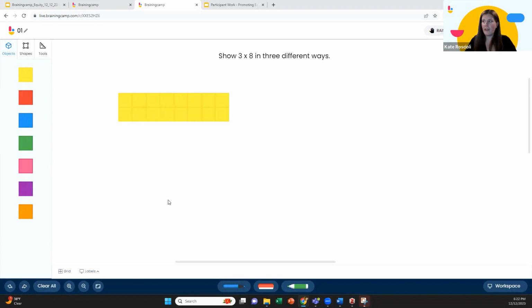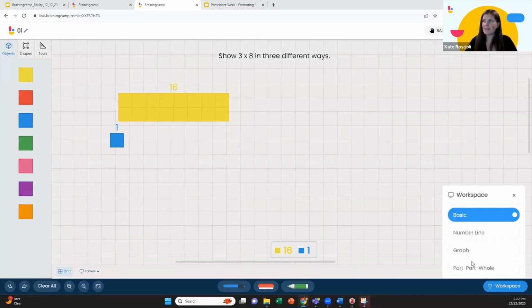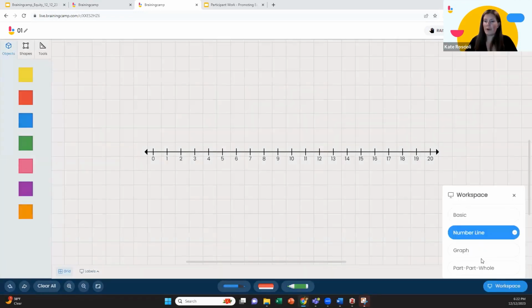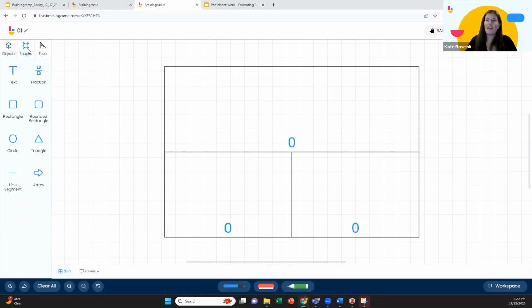So if you are making something for your students to use, you might want to lock some of the tools in place. Other things to note are you can add in a grid. You can add labels. So this is telling me I have 16 yellow tiles. If I add in a blue one, it will tell me that. I can put it up here, not just down here. The one thing that people always wonder is this workspaces option. So there are number lines, graph paper, part whole models, all available in the workspaces section. Then there's also all of these shapes that you can use, and then all of these additional tools.